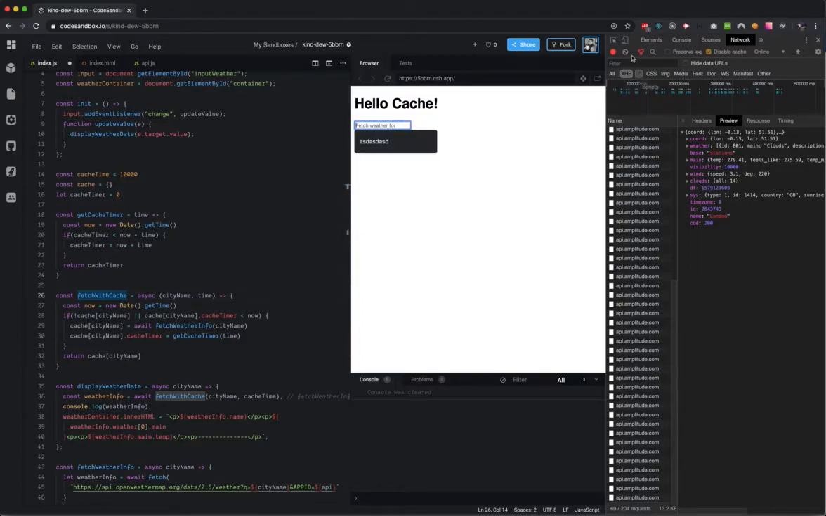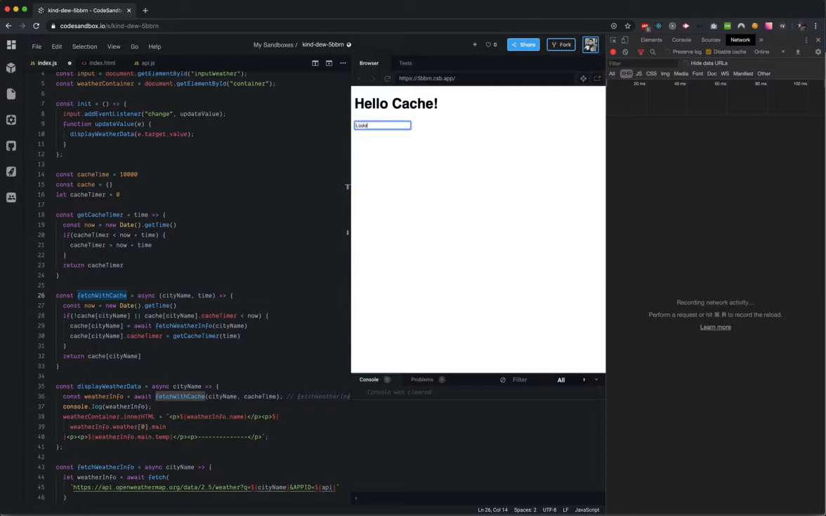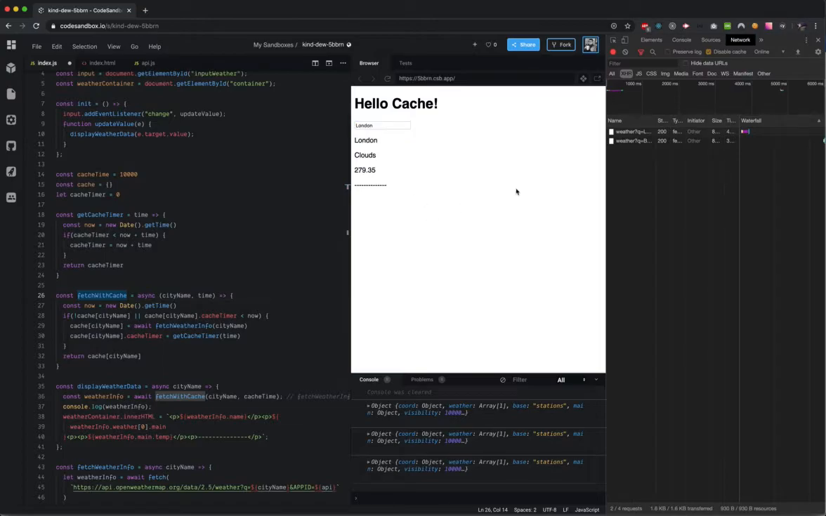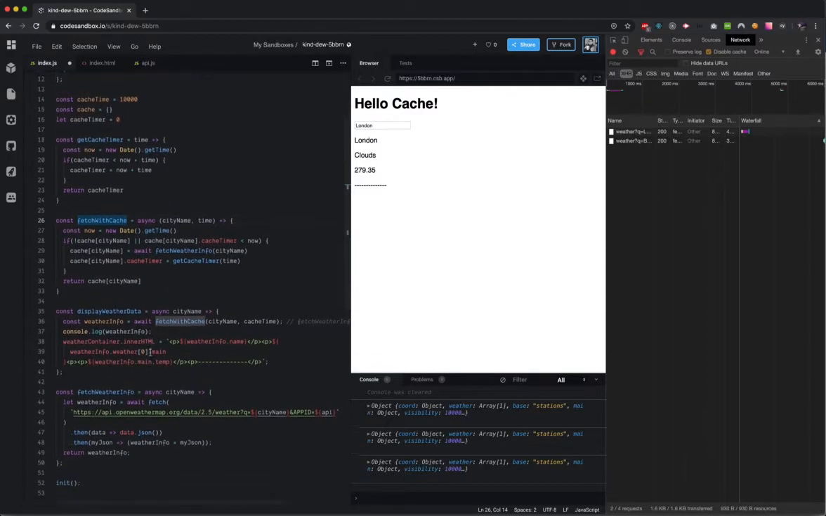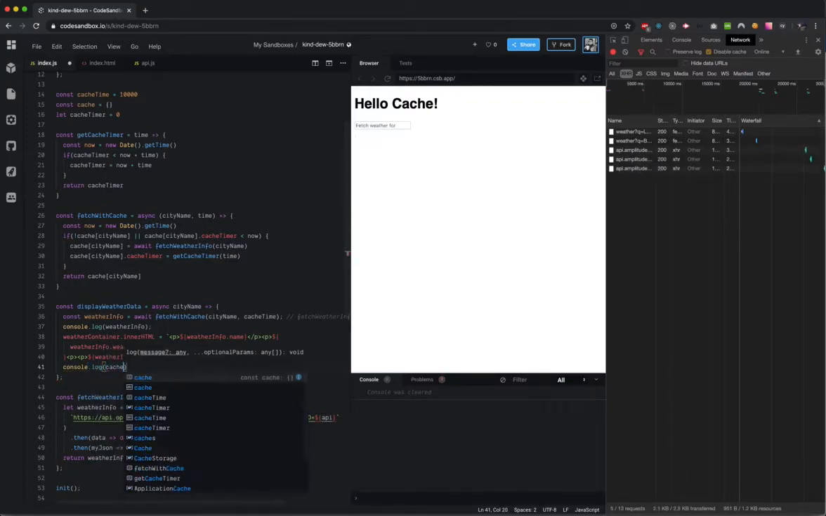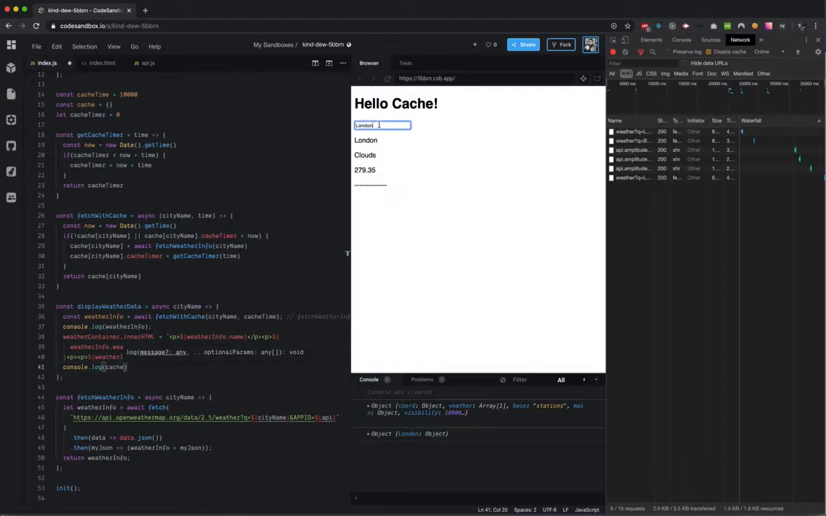Let's try. So let's clean here, look for London. Okay, we fetch, and then Berlin we fetch. Then for London we should not fetch because 10 seconds hasn't been passed. So we are getting the data from the data structure. So let's console log our data structure after each blur cache to see how it looks. Okay, London, and then China, then London again.